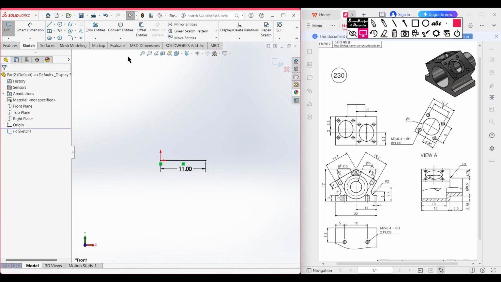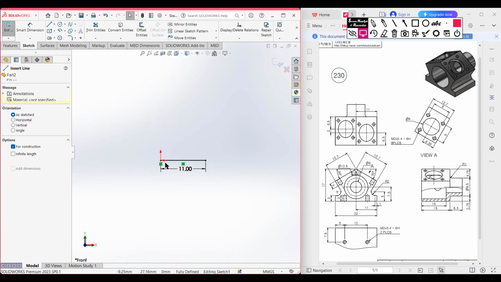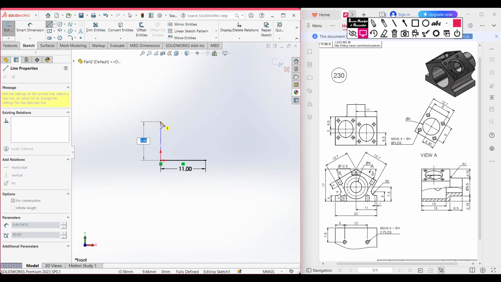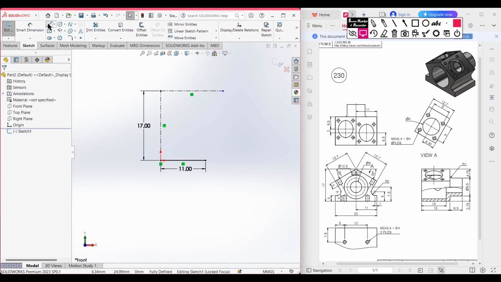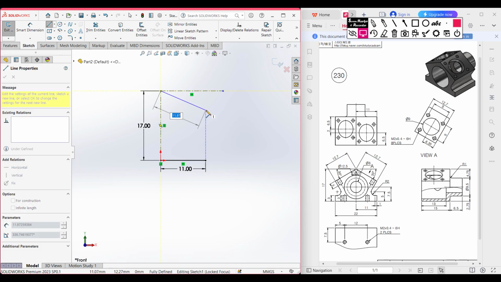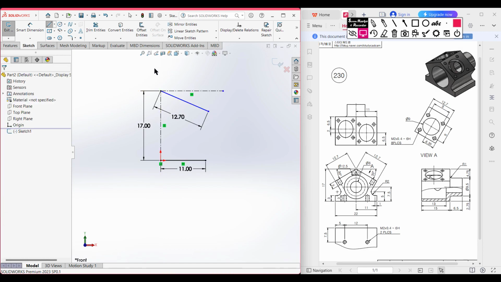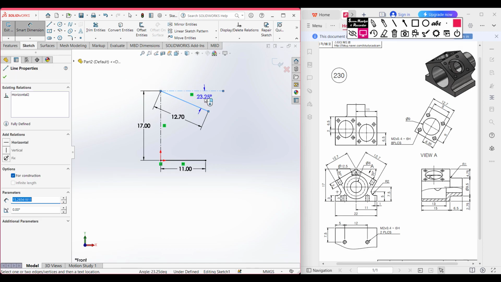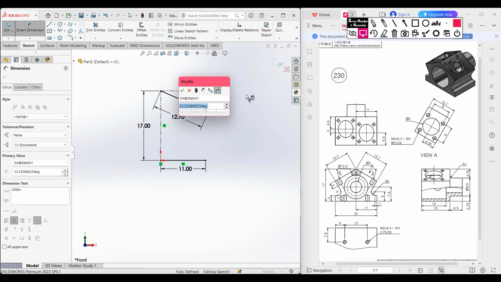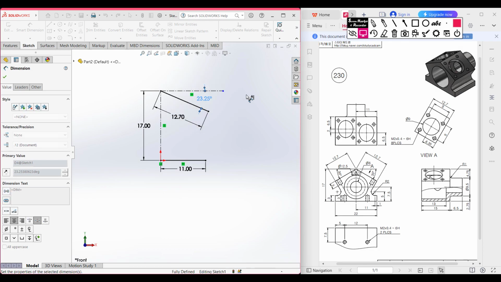Now select the center line from here and draw a center line, and this vertical center line has a distance of 17 unit. Now draw another horizontal center line because we'll draw an angle from it. Now select the line tool and draw an inclined line, and this inclined line has a dimension of 12.7 unit. Now select the smart dimension tool from here, and from the inclined line to this horizontal line the angle is 30-degree, so dimension it to a 30-degree angle.